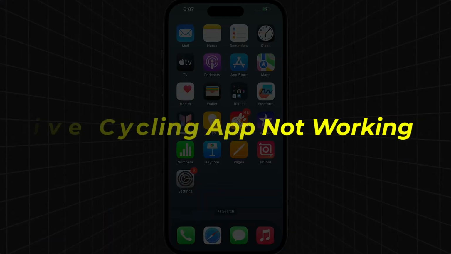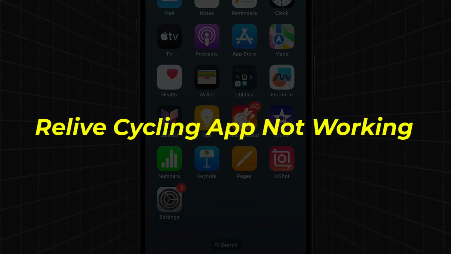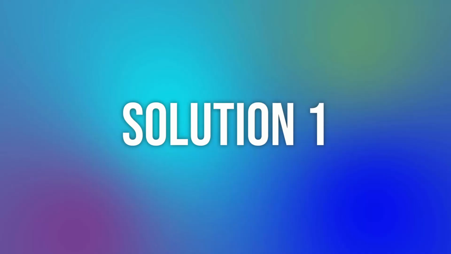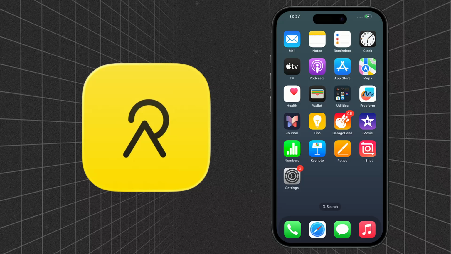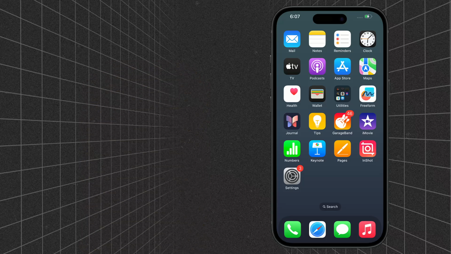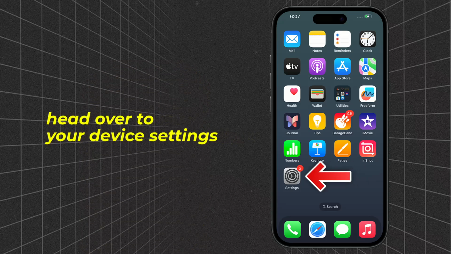In this video, I'm going to show you how to fix Relive cycling app not working. First, we'll start with something very simple yet powerful. So over time, apps store temporary files to load faster, but sometimes those files get corrupted and the app starts acting weird. To resolve this issue, we will first head over to our device settings.